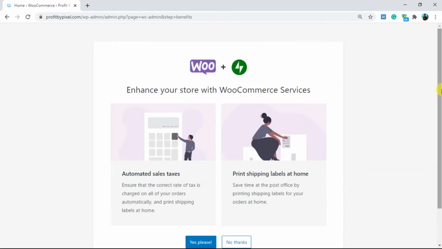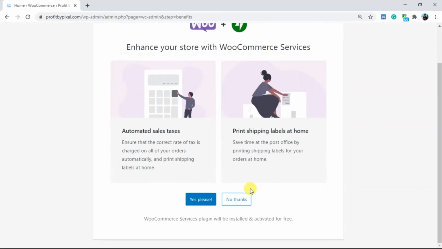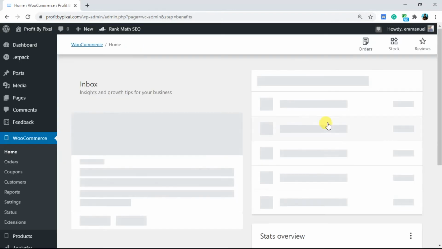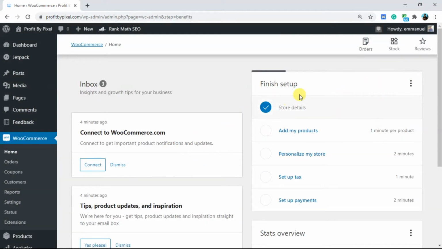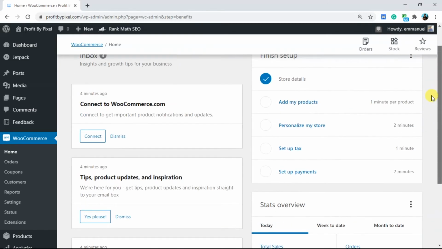So I have an extra plugin installed, which is Jetpack. Jetpack integrates with WooCommerce to enhance the store, but I don't really need to do that. So I'm just going to click on no thanks, and that's about it. You have your WooCommerce website set up.